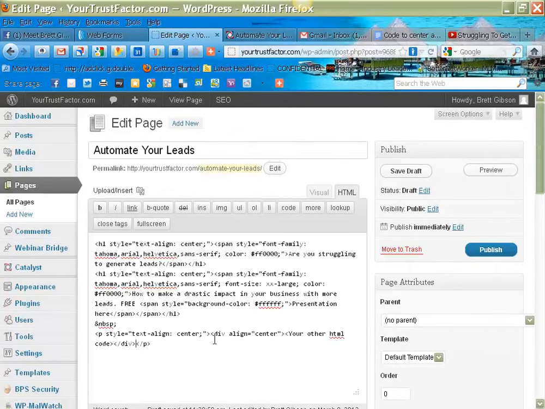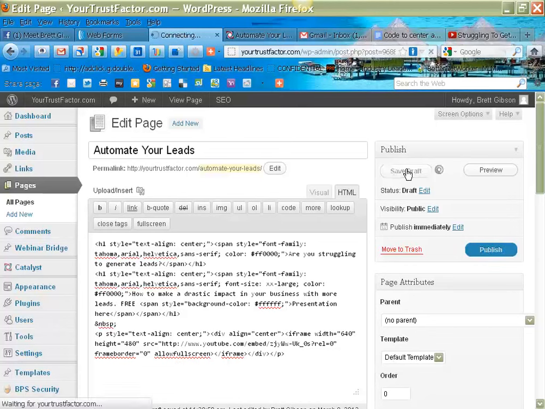Okay, now we find this, which is the div align center, and your other HTML code. The other HTML code is the code we just pasted from YouTube. Okay, so we just highlight that and make sure you grab these little arrows. Then you just paste the YouTube code in there, which you can see. It'll always start with iframe. Hit save draft.